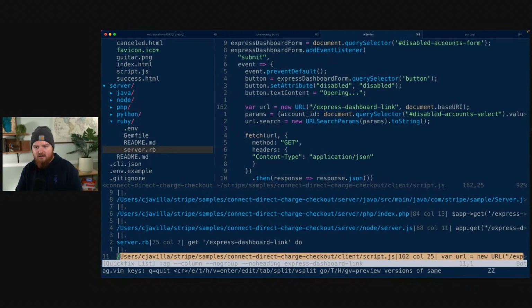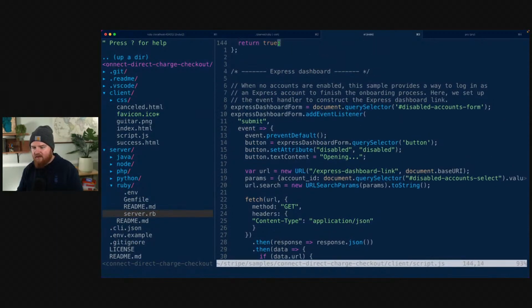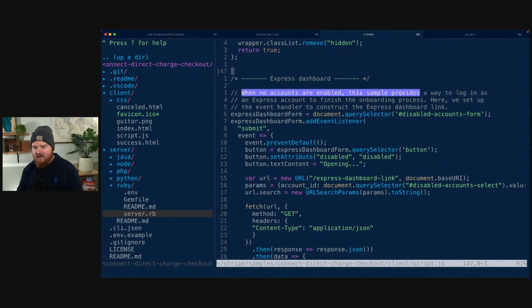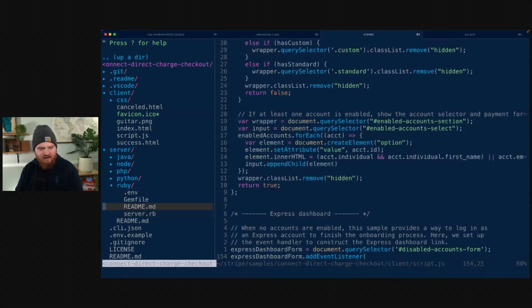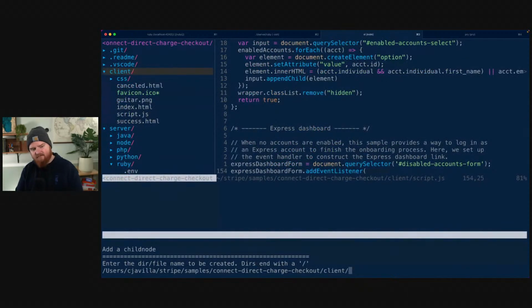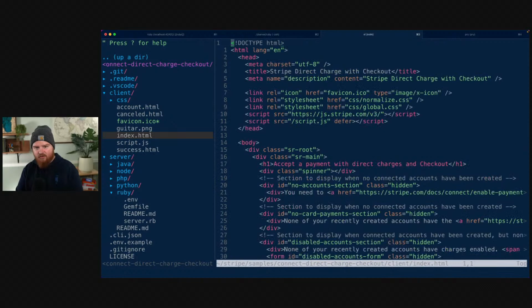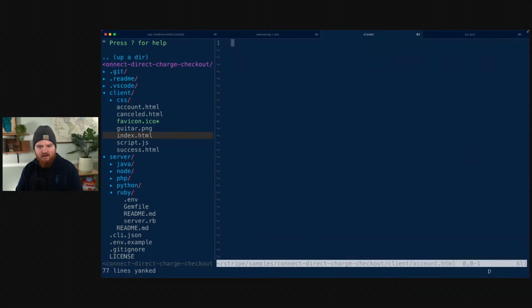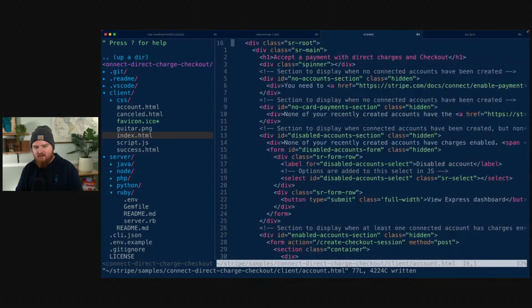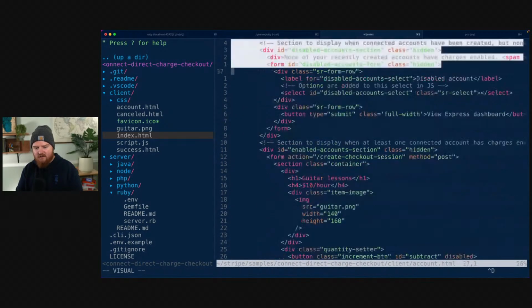Okay, so on the client, there is supposed to be some... When no accounts are enabled, this provides a way to log in as an Express account to finish the onboarding process. Okay, so yeah, I guess maybe we want to have some other route here. Maybe we'll call another route like my account HTML or something. And what we can do is just add a very simple link on the page or a form on the page that will redirect directly to the Express dashboard for a given account.